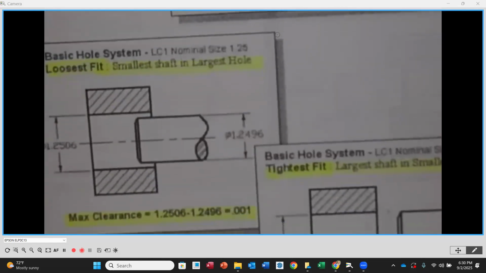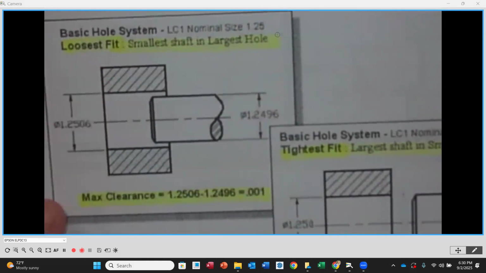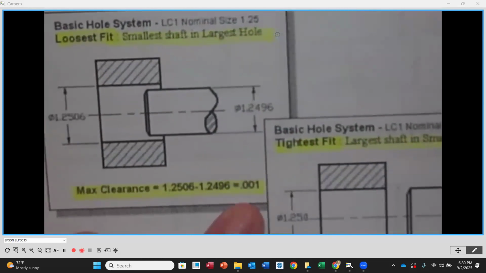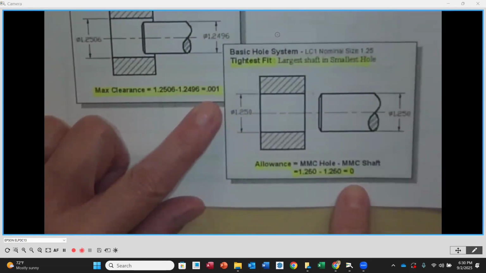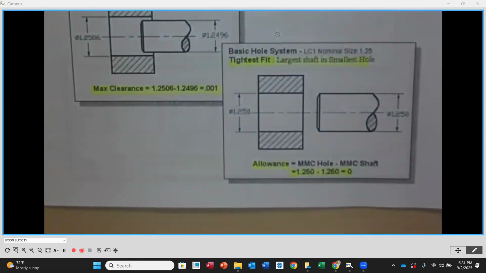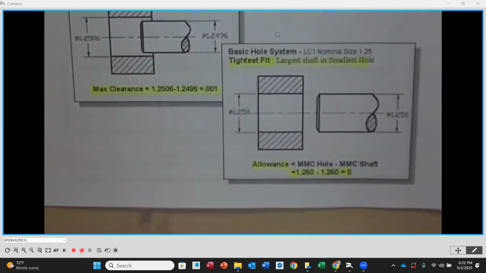As we look at the difference between the two values here, the maximum clearance is only 1/1000th of an inch, and the minimum clearance is actually 0. So this is a locational clearance fit. Line-to-line contact is what this would be considered, where there's no clearance, but they're the same size going in and out, 1.25, 1.25. And then here we've got just a little bit of clearance. So very accurate tolerances here.